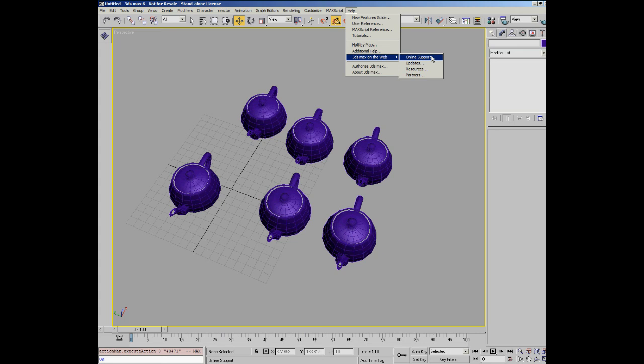3D Studio Max on the web. If there's any sort of support issues you may have, you can go to the online support site. You can get updates from here and so forth. Other different resources can be gained from here, so quite useful stuff there if you're connected to the internet directly. Then you have the authorized 3D Studio Max dialog, and below that you have the About 3D Studio Max. Okay, so there we go. Those are the 3D Studio Max menus.